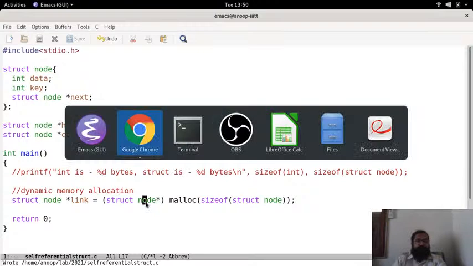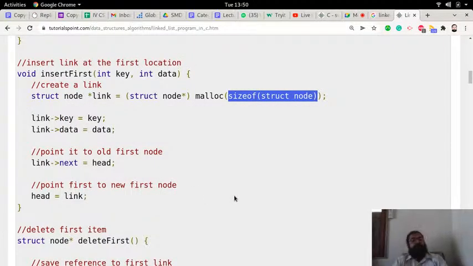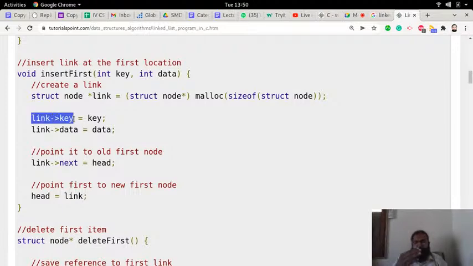Now let us take a look at the program again. Now what does it do? It accesses the element that the link pointer is pointing to, and accesses the field key. So it accesses the structure or the area that link is pointing to, and accesses the key field, and assigns the value key that was passed as parameter to the insert first function. And the same way the data is also stored.